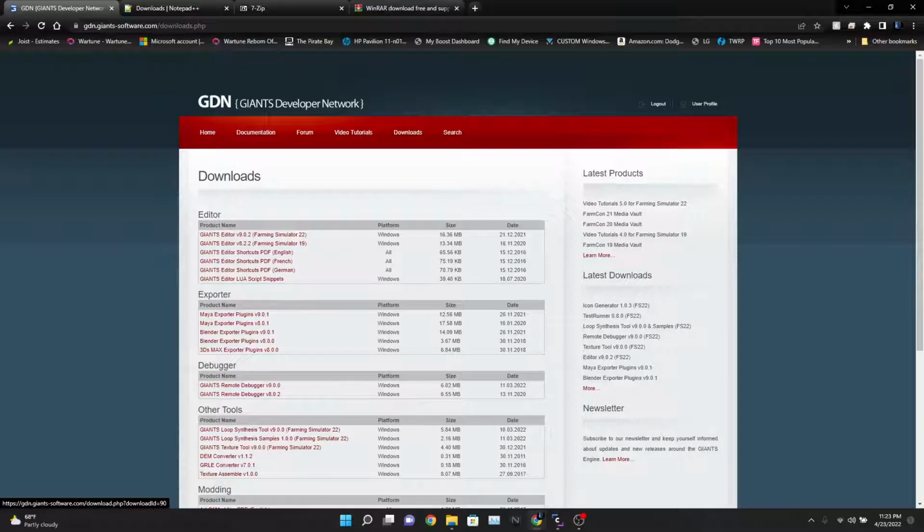For Farming Simulator 19, you will need version 8.2.2. That is the best and most guaranteed functional Giants Editor for FS19. Not saying that the newer version doesn't possibly have some advantages. I again do not know.